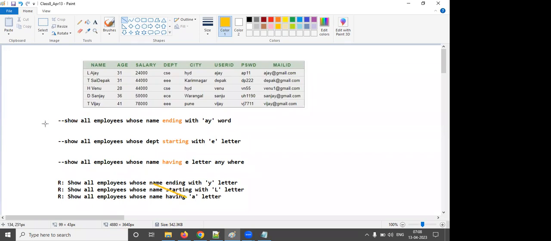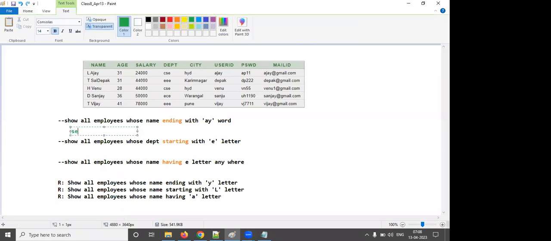Can you try the first half? The second half I'll explain to you. Select star from employees. Correct. So here we have to write select star from employees, where. Whose means where name ending with AY letter.